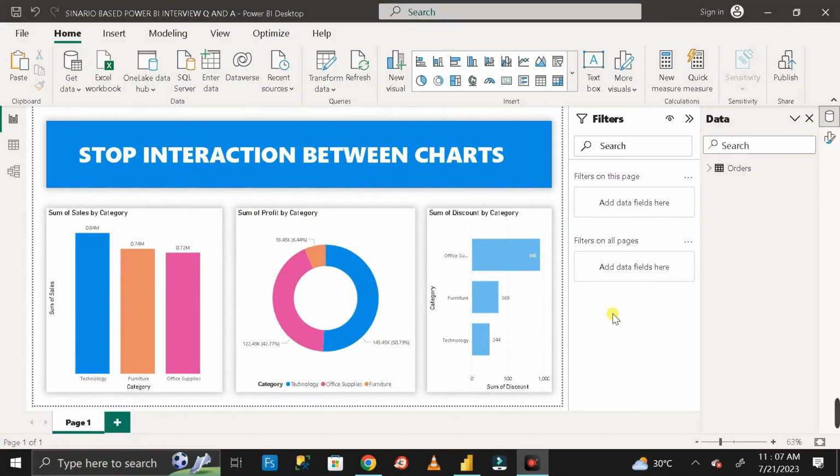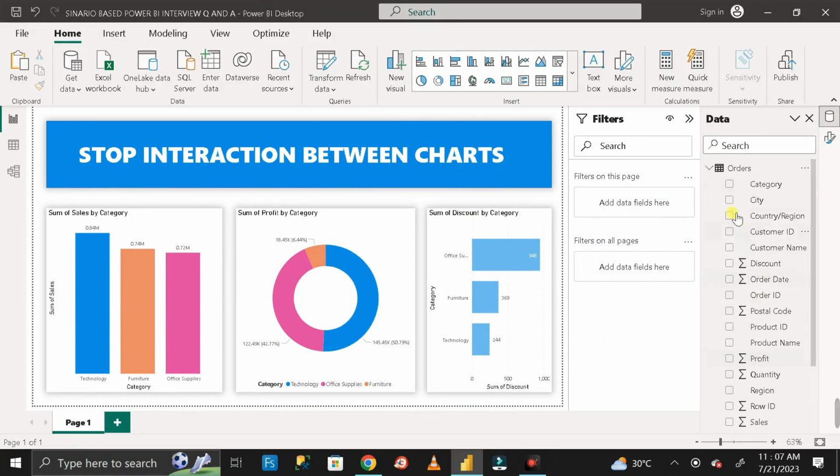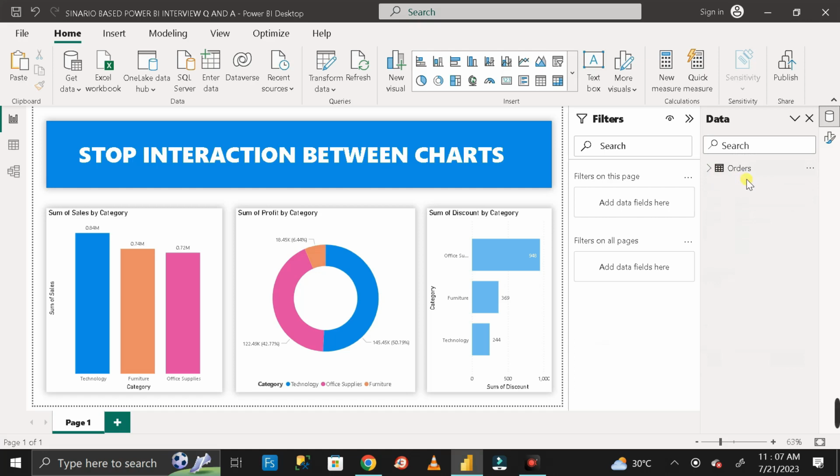So the question is that here you can see I have already imported one table called the orders table into the Power BI desktop environment. Okay, and in this table, we have many different columns. All right. And based on this data set, I have created three different charts. Okay. Those are sum of sales by category, sum of profit by category, and sum of discount by category. All right. These are the three different charts.